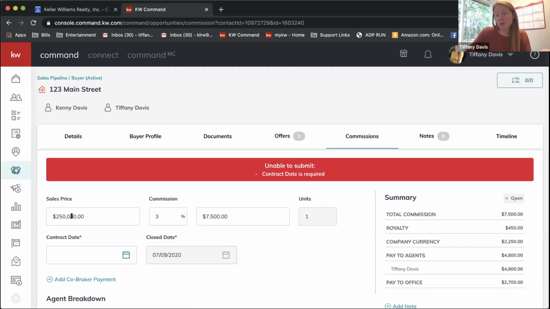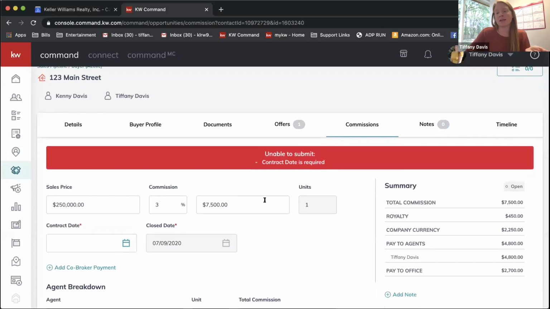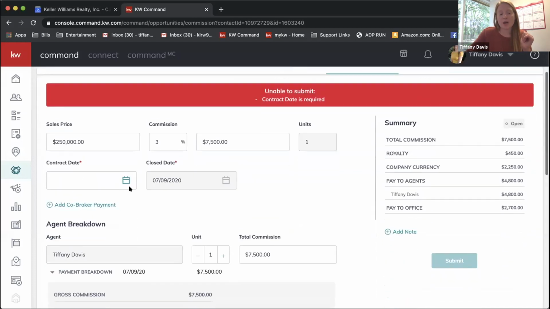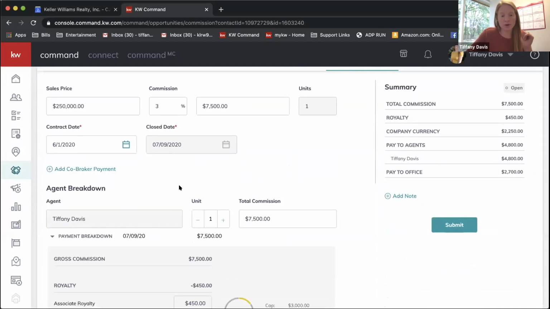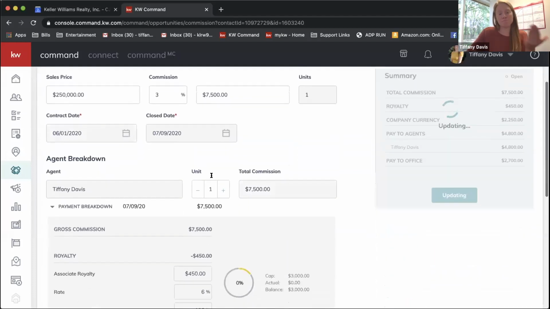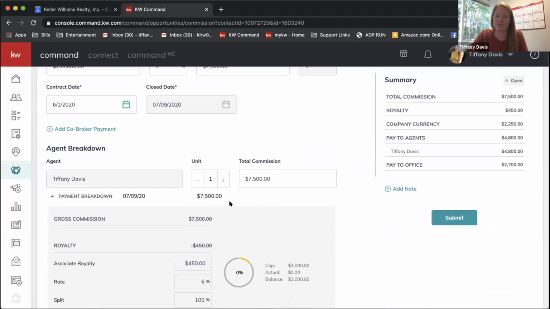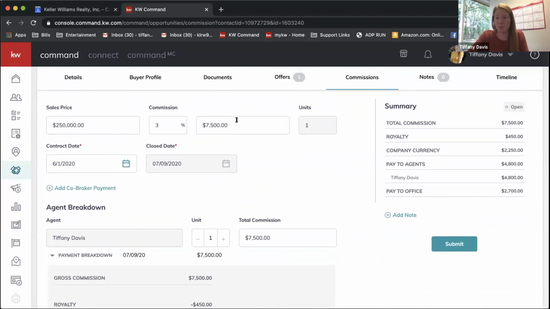It'll automatically put in the sales price that you put in your offer, the 3% commission that you put from the beginning, and then it'll automatically calculate the total commission in the unit. The contract date's important. We're just going to say we put in our contract yesterday. And here's where it breaks it down for the agents.